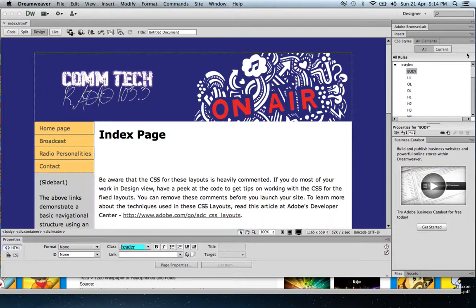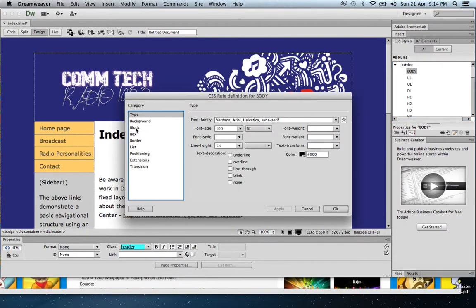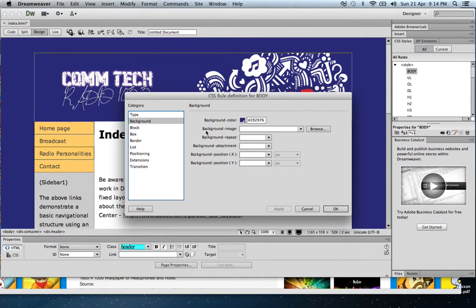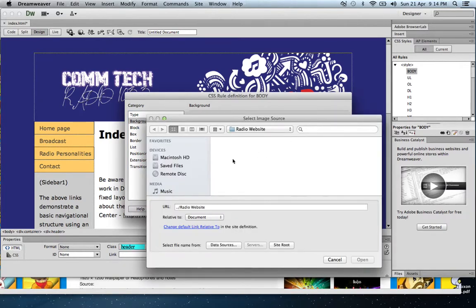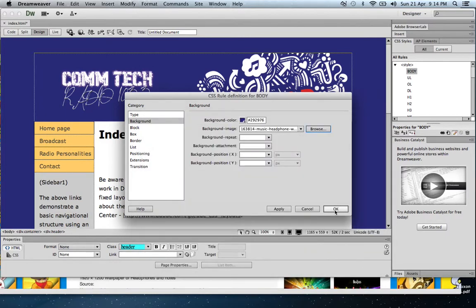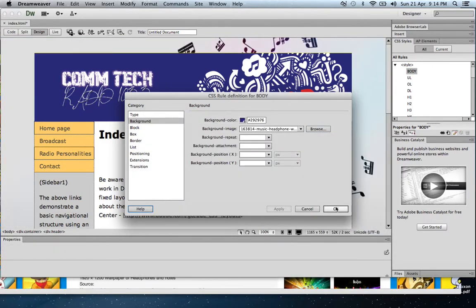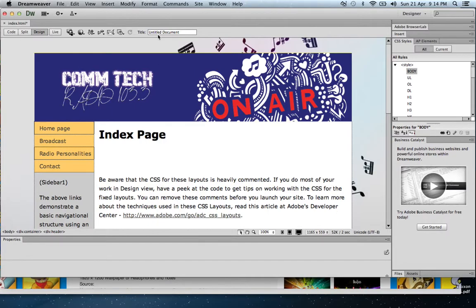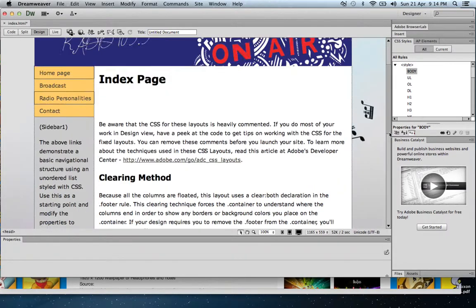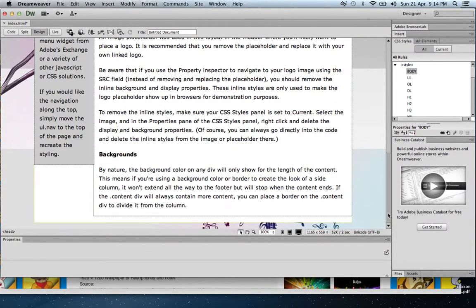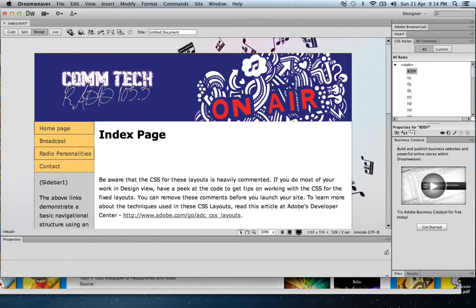Then I'll go back to my lovely Dreamweaver. I'll double click the body, and I'll find background image, and I can locate that image I just saved, open, apply, and then I have my lovely background. Okay, so it kind of creates this music theme. Now maybe I would like it to be a bigger size, so the font really comes off the side here.